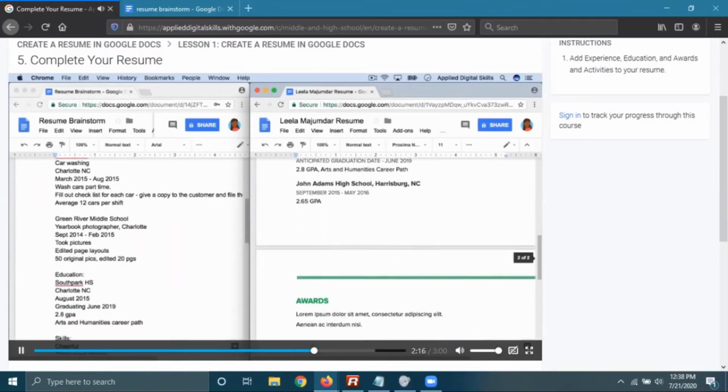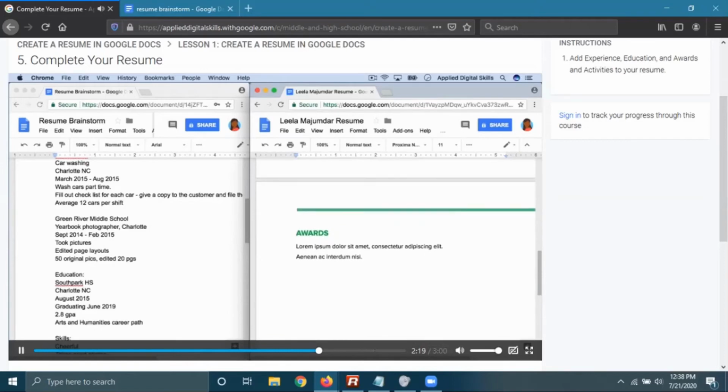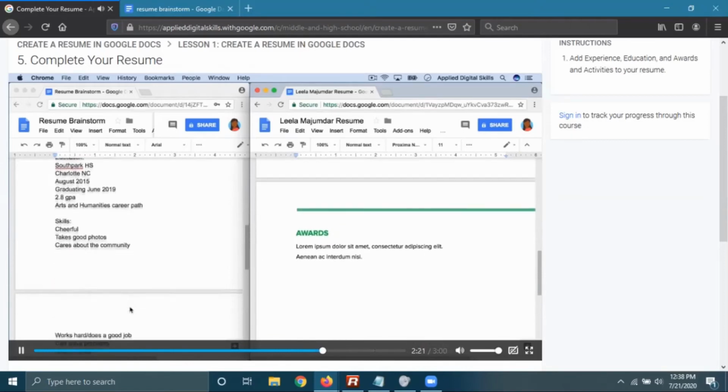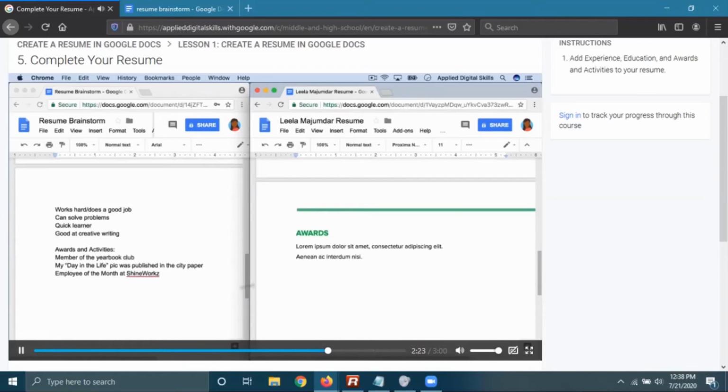Finally, follow the same process to complete the awards section. You can choose to list only awards in this section, or include a mix of awards and activities, and update the header to match. Keep the header in all capital letters so it's consistent with the template.